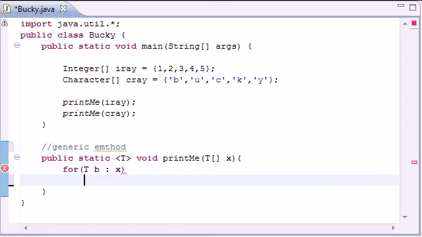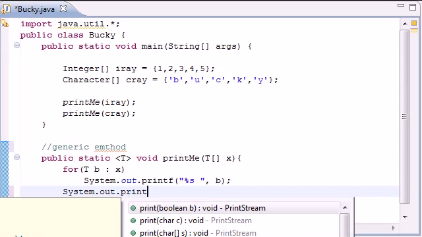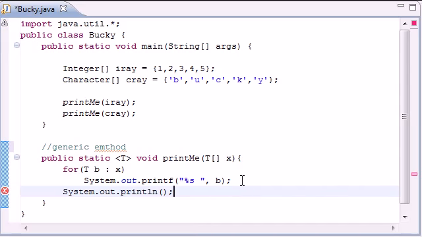From here we can put System.out.printf. As our two arguments for our printf, let's put %s and a space, and also that B that we used in our enhanced for loop. Now from here, let's print out a blank line as always. Println right there, and let's first of all make sure it runs alright.